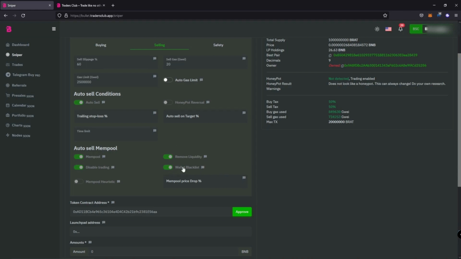All right. So wallet blacklist, it'll check the mempool if there are any blacklist calls for your sniper wallet. So let's say you snipe a project and they have a blacklist function. As soon as they try to go blacklist your wallet, it'll automatically sell it.